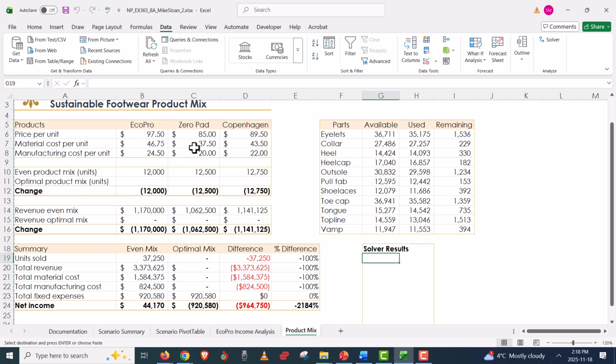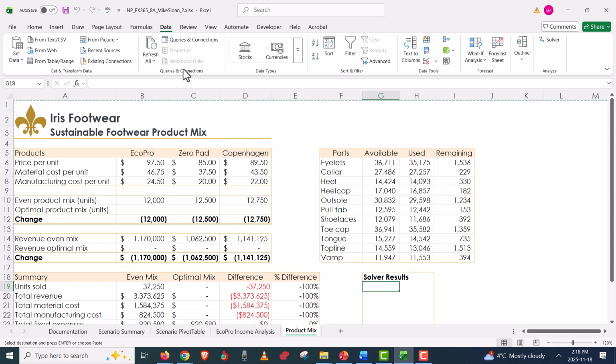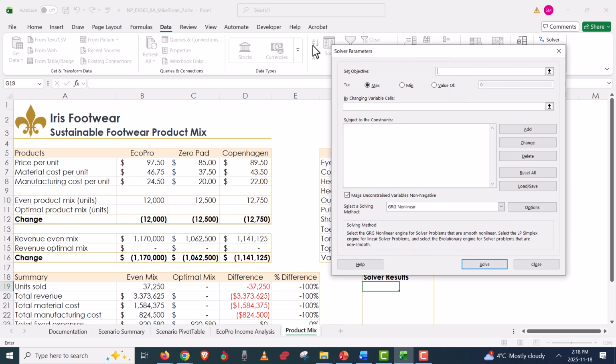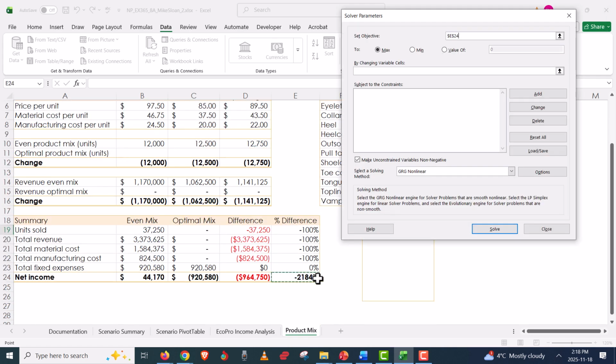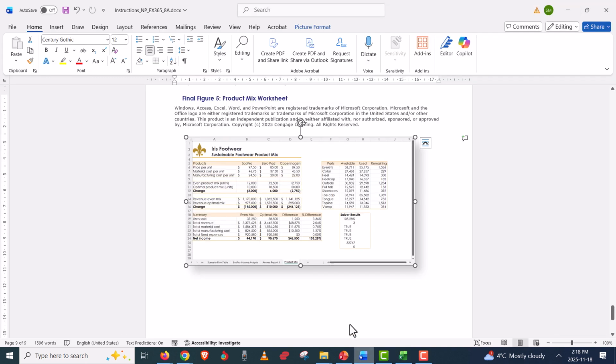So wherever you're sitting, it doesn't really matter. Just go to the data tab and click solver. And once you do, it's going to ask you what is the objective cell you're trying to set. And that is E24. So go down here and click on E24. If you click on it, it'll put the absolute referencing in. If you type it in, it'll put it in later. Either way is fine. You're going to be changing, again, B11 to D11.